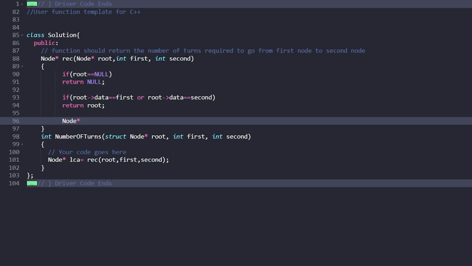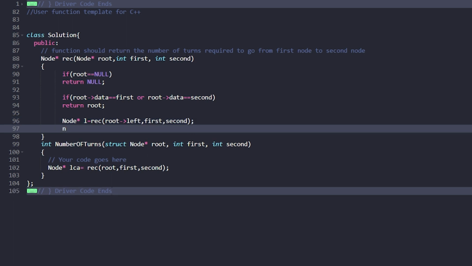After this part is done, suppose that I do not find the LCA there. So we'll say that the Node star left will be nothing but, from the left subtree I'll find the answer, and from the right subtree I'll find the LCA part. So recursively I'll call for the root's left, and I'll pass the first value and then the second value. Now I'll pass Node star right, because from the right also I'll try to get this recursive call, since it is returning a node. So from the right I'll call root right, comma, the first and the second value.